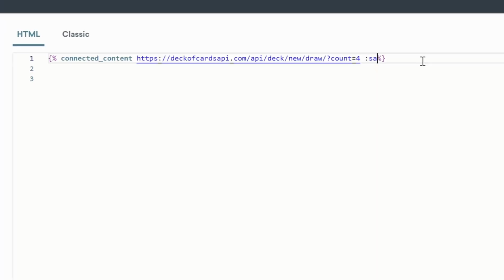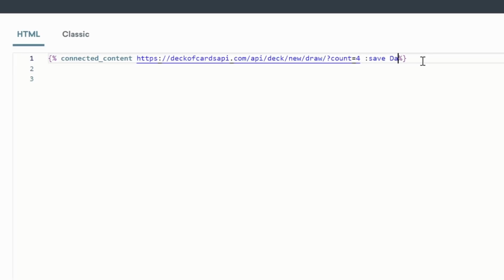Next, we type :save to let Braze know we'd like to save the JSON file we get returned as a variable. And it's always useful to give these variables useful names. So I've called mine draw cards. Now for calling a public API, you can stop here and this connected content call would actually work.